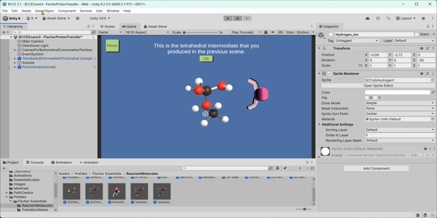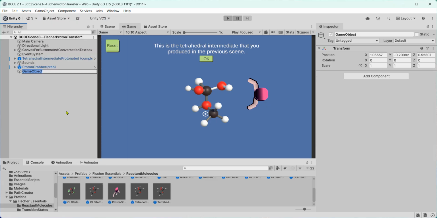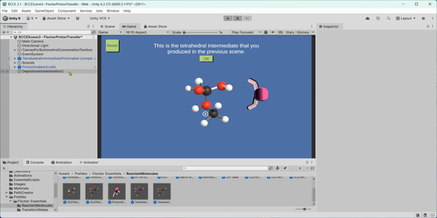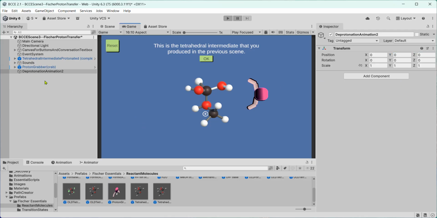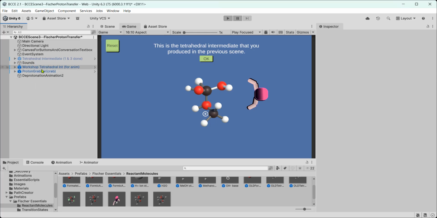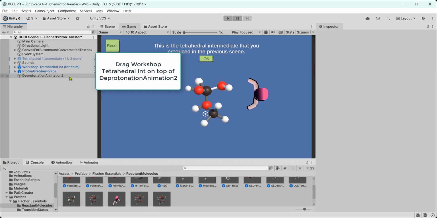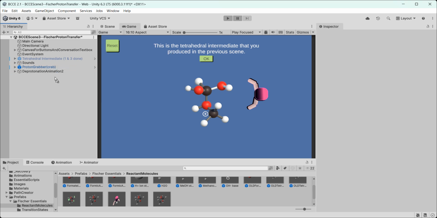Need an empty game object, so game object, create empty. And we'll call this deprotonation animation 2, because it's the second proton in the 3 choices. So have that highlighted. Position 0, 0, 0. That's important. Then you're going to make these 2 children of the deprotonation animation. So take the workshop tetrahedral int, drag it on top, and it'll become a child. Do the same with the proton grabber. And now you should have 2 children here.